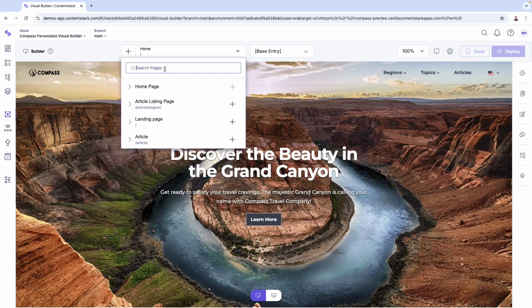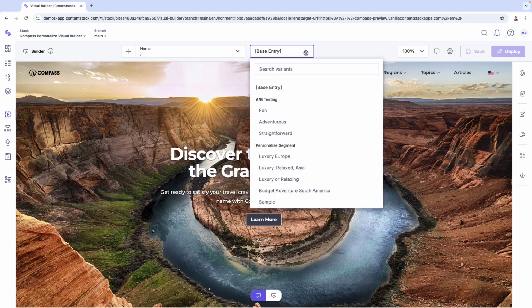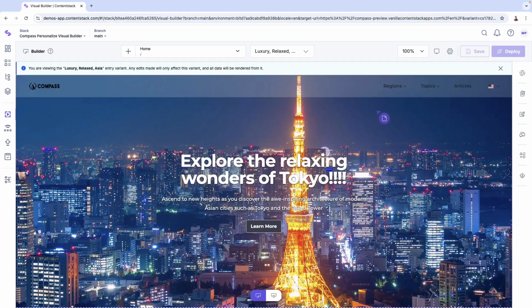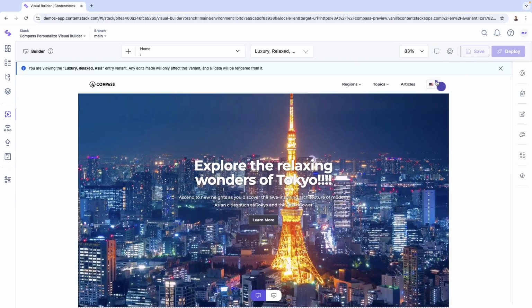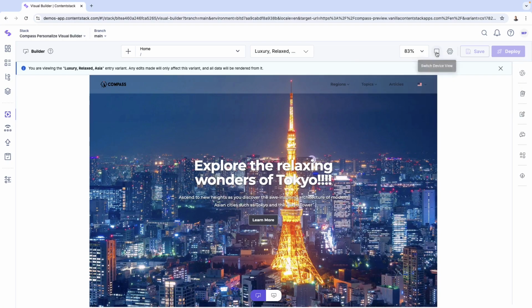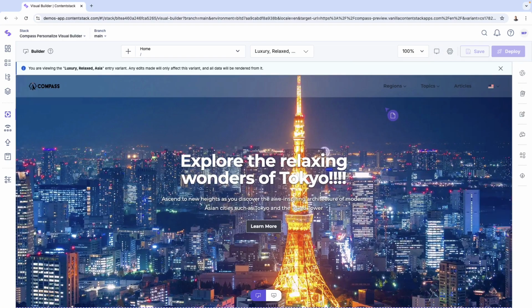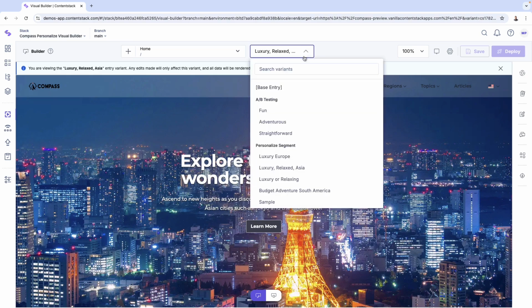Next to the address bar, you can select any variant this entry might have. Again, that will load in the window. You can also change the zoom percentage and the device preview, giving you a real-time indication of what this page will look like when rendered in the real world. I'll quickly switch back to the base entry.